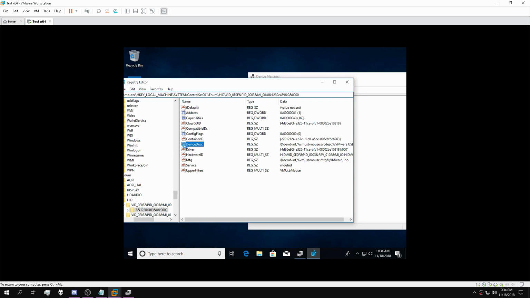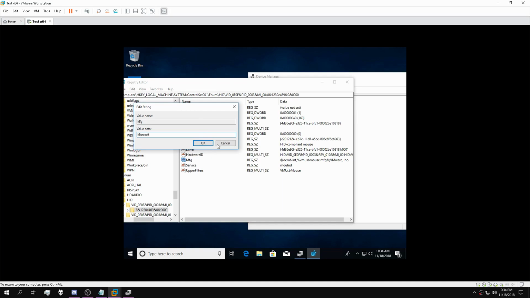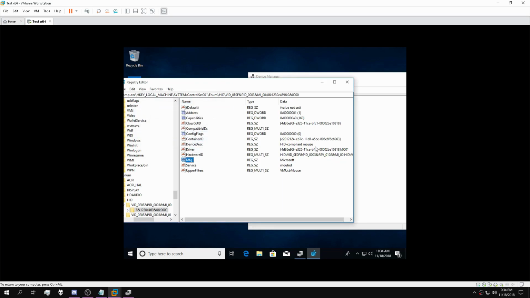Now we're going to go to device description. We're going to copy and paste it to show USB HID compliant mouse. And go down over here. We're just going to name it Microsoft. And that should be pretty much it for this.